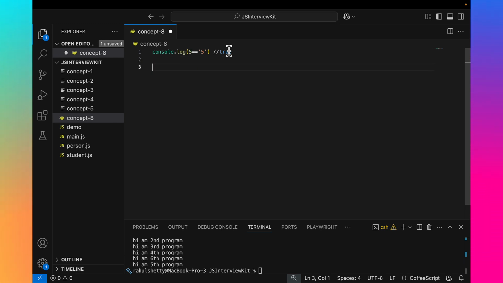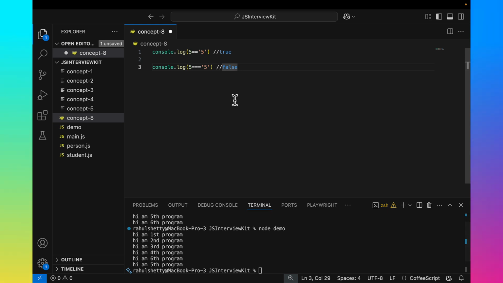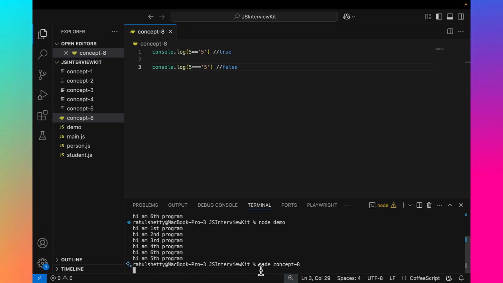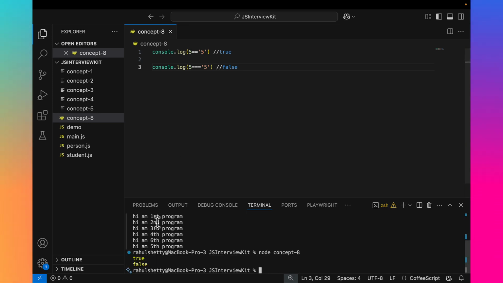But if you want strict type comparison as well, then in the same console.log, you can write 5 with triple equals and the output will be false, because a number cannot be compared to a string. So not just the values, it will also compare types if you put triple equals. Now let me run this test so you will know how these are handled. Node concept 8. See, the first one is true and the next one is false. So with the triple equal operator, make sure your type also matches exactly.